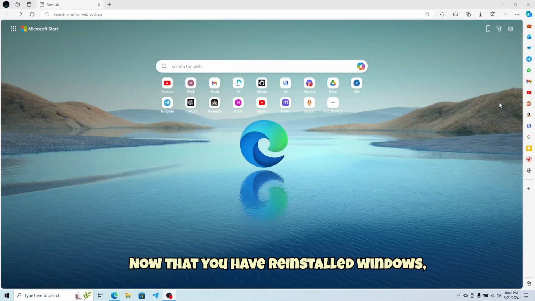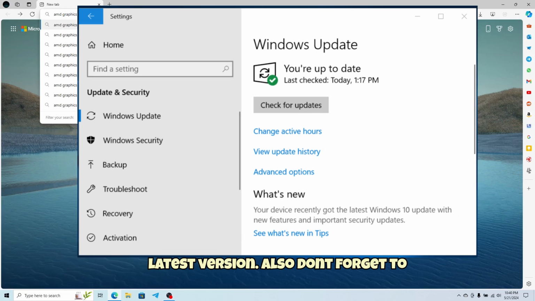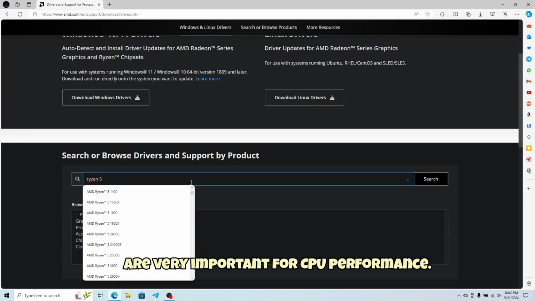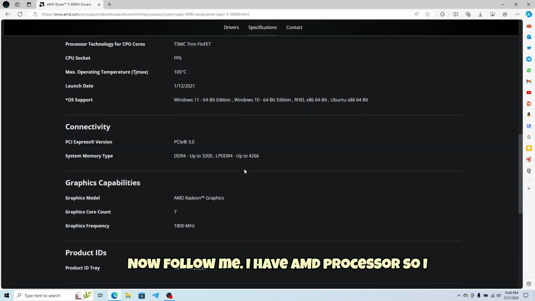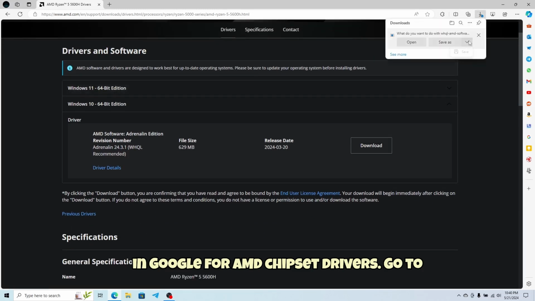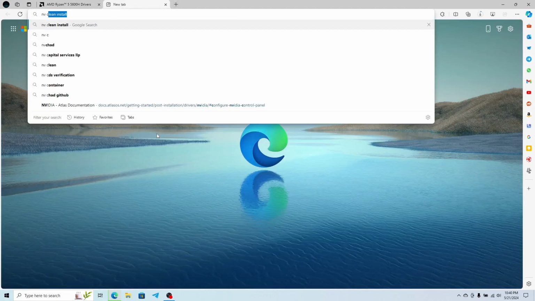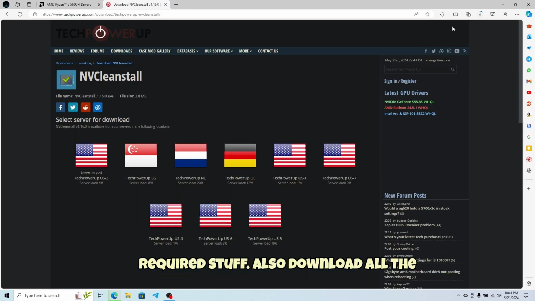Now that you have reinstalled Windows, make sure Windows is updated to the latest version. Also, don't forget to install the latest chipset drivers. These are very important for CPU performance. Now follow me. I have an AMD processor, so I will install AMD chipset drivers. Search in Google for AMD chipset drivers. Go to their website and follow what I am doing. If you have an Intel processor, search for Intel chipset drivers and do all the required steps.